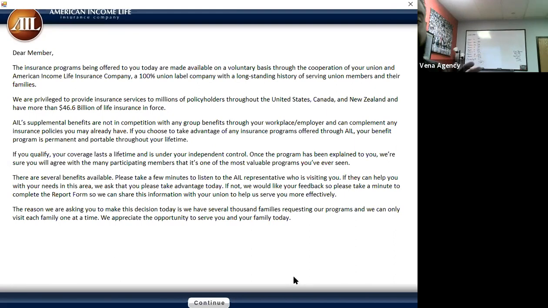Okay. But if they don't have it, if it's a referral, if it's a child safety kit, if it's a will kit, read this one. So you've got to get good at reading this paragraph. I still ain't that good at reading this paragraph, right? But it says, dear member, the insurance programs being offered to you today are made available on a voluntary basis through the cooperation, not cooperation. I hear all kinds of crazy things.